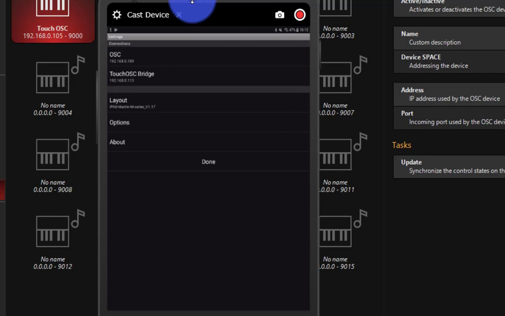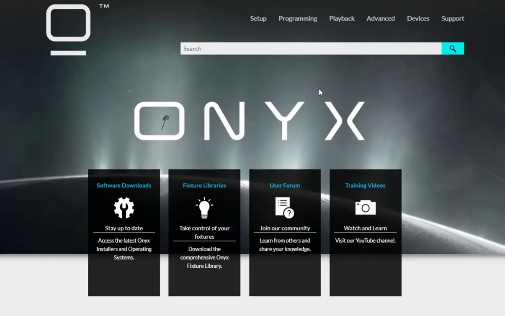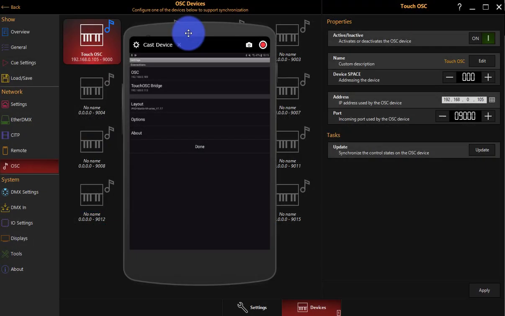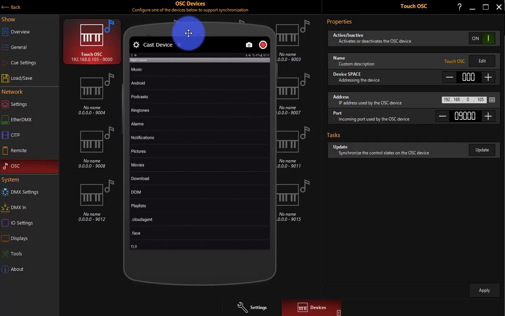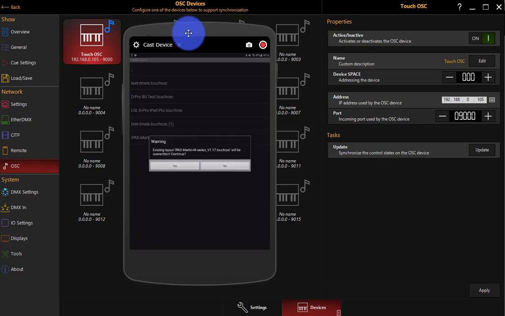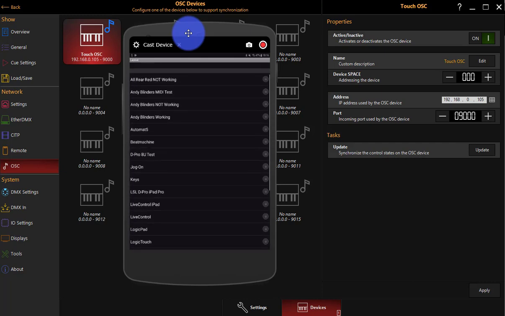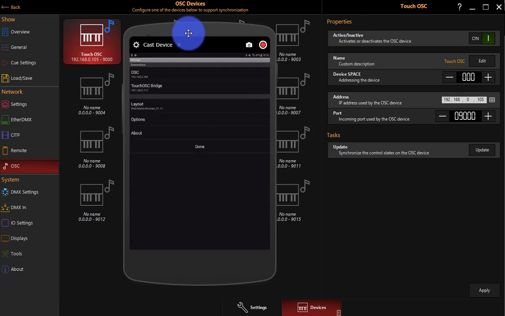So if you haven't already gotten the layout, go to support.obsidiancontrol.com and you'll see this page and you can download the layout on this page. It also has instructions. So once you get that layout, you can then go to layout, add from file. You can then go ahead, find it, probably in your download folder right here. Awesome. Add that layout that you downloaded. It was giving me a warning there because I already have this and I'm overwriting it. Then you just scroll down and find it. So it's going to be alphabetical here. Select that layout and then you can press done.